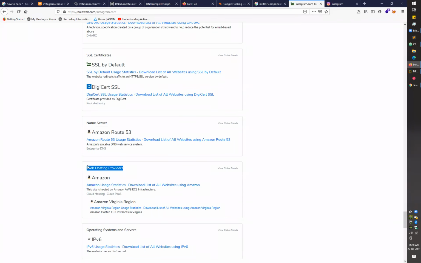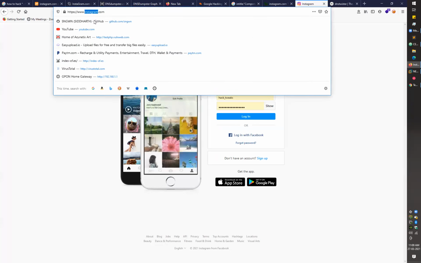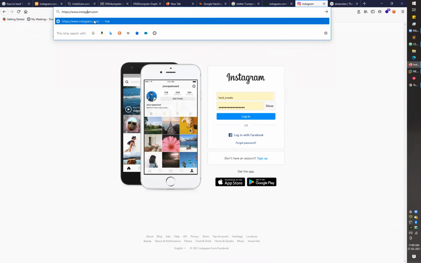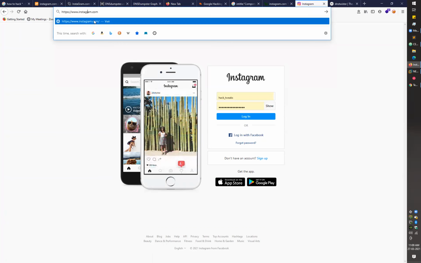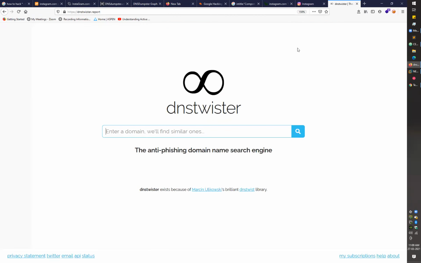If I just open Instagram.com, and I want to register some similar domain, like replacing this R with an I, before registration I want to check whether this domain is already registered or available. Just to verify, or to check what kind of similar domains were registered to the name Instagram.com, I can use this website, DNS Twister.